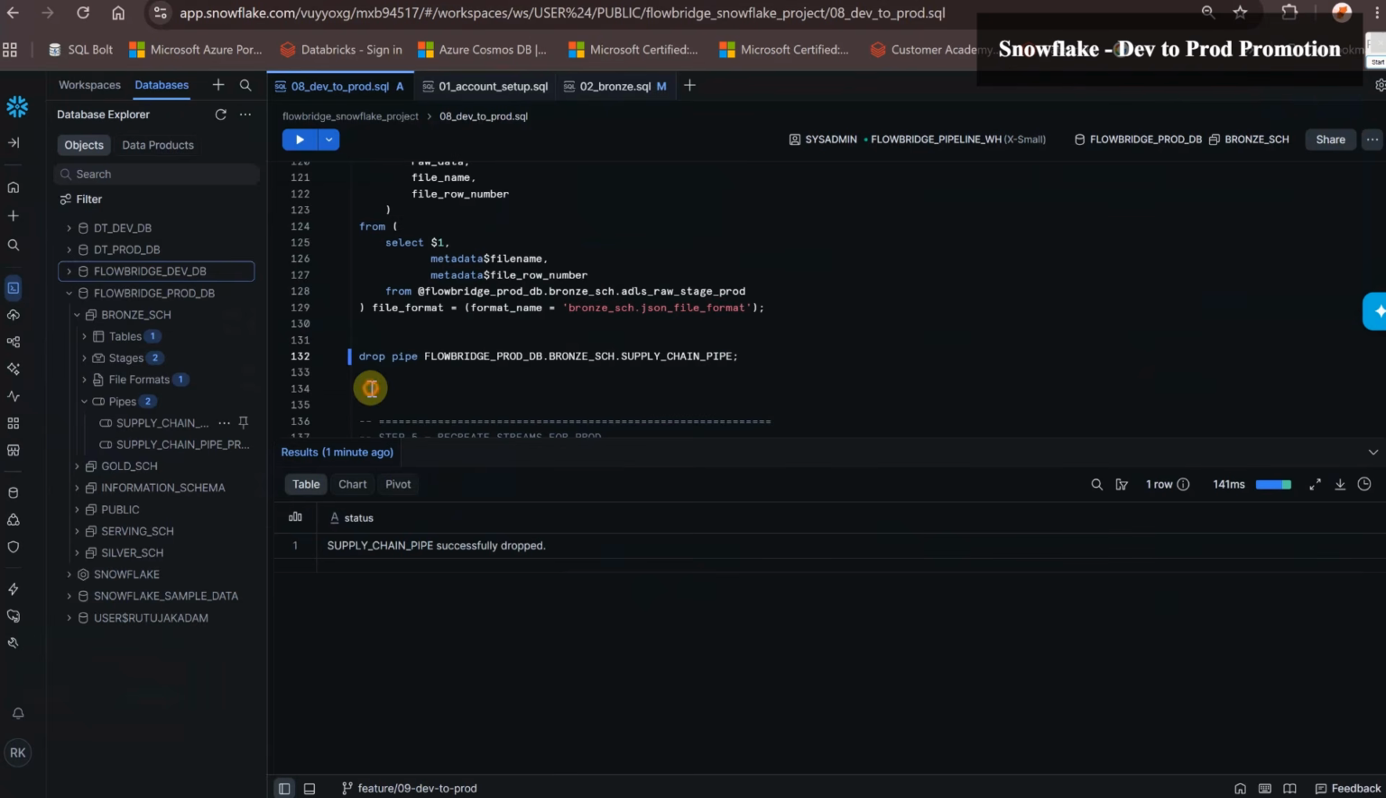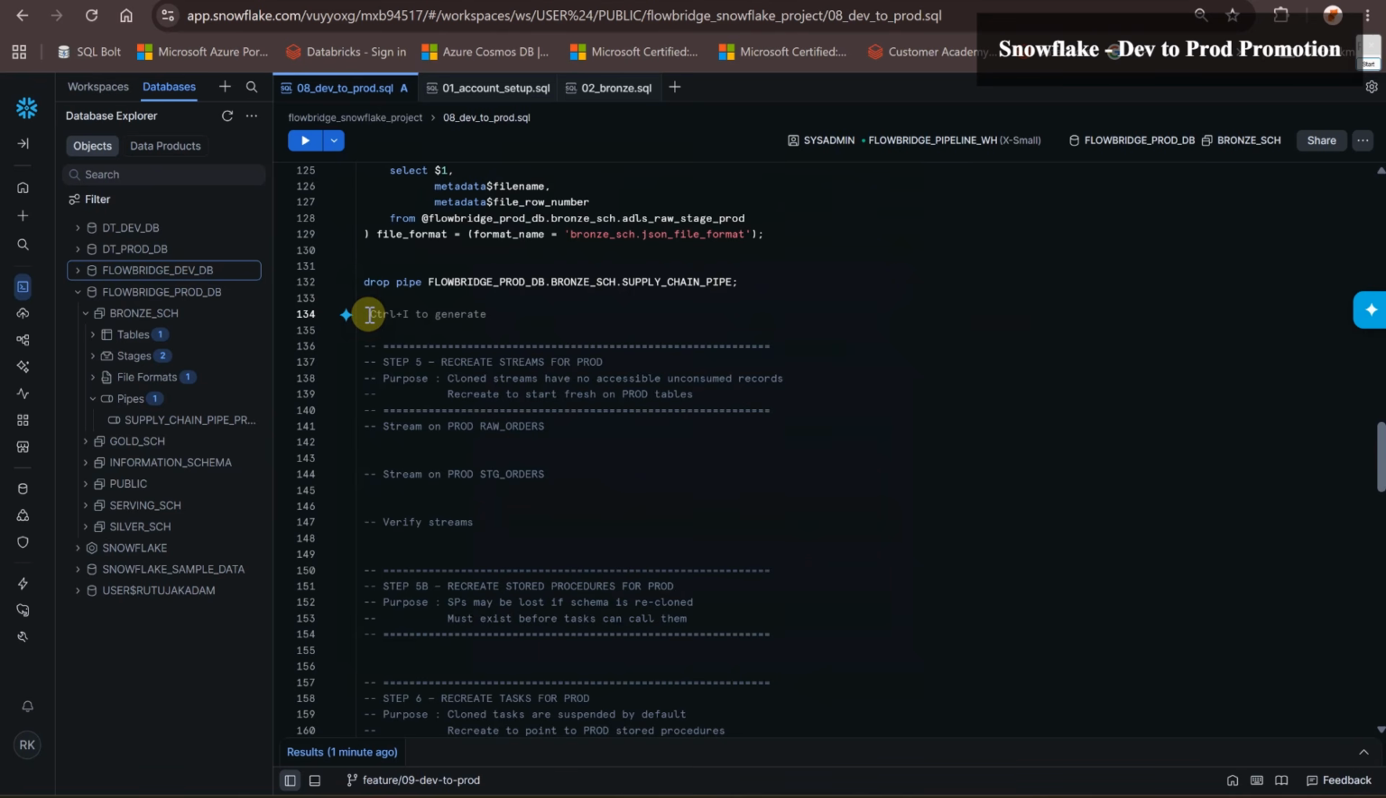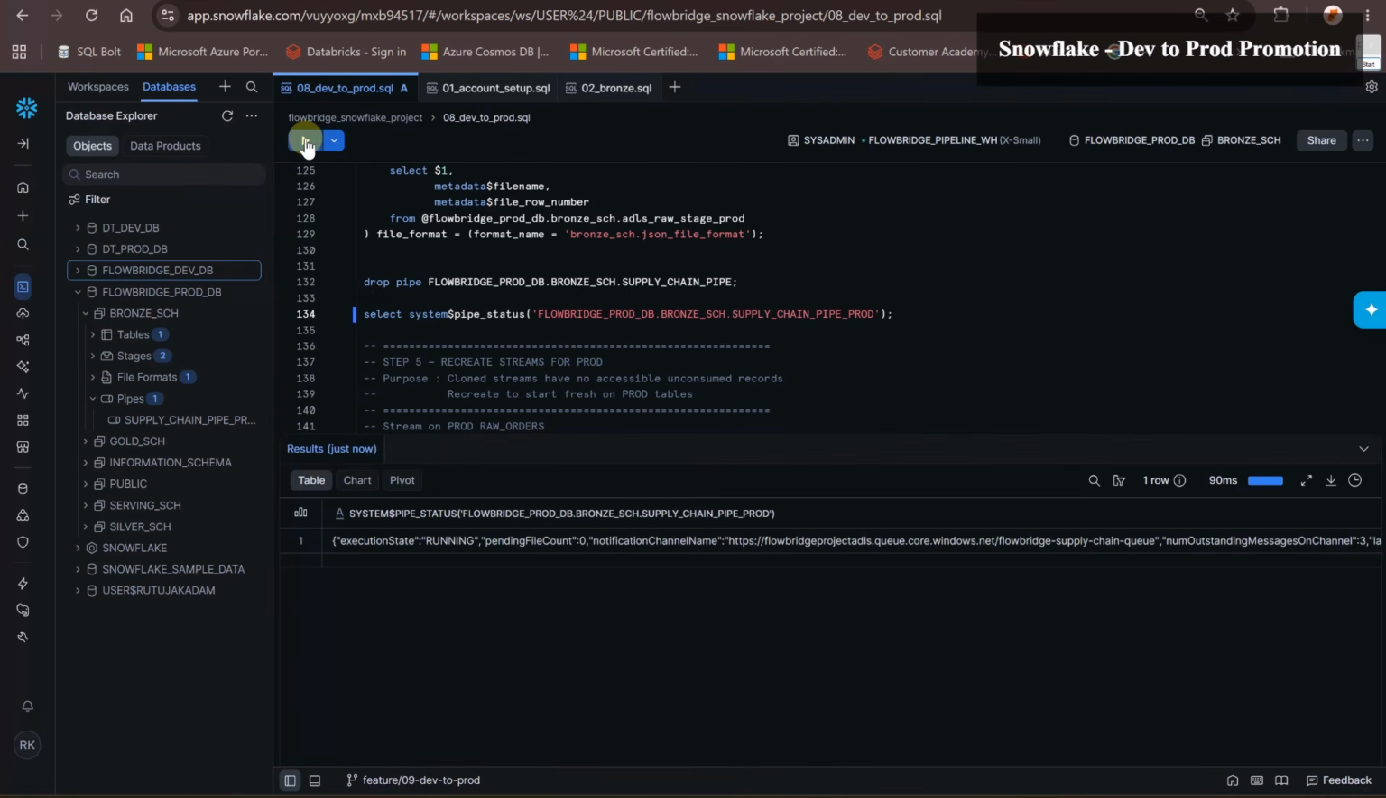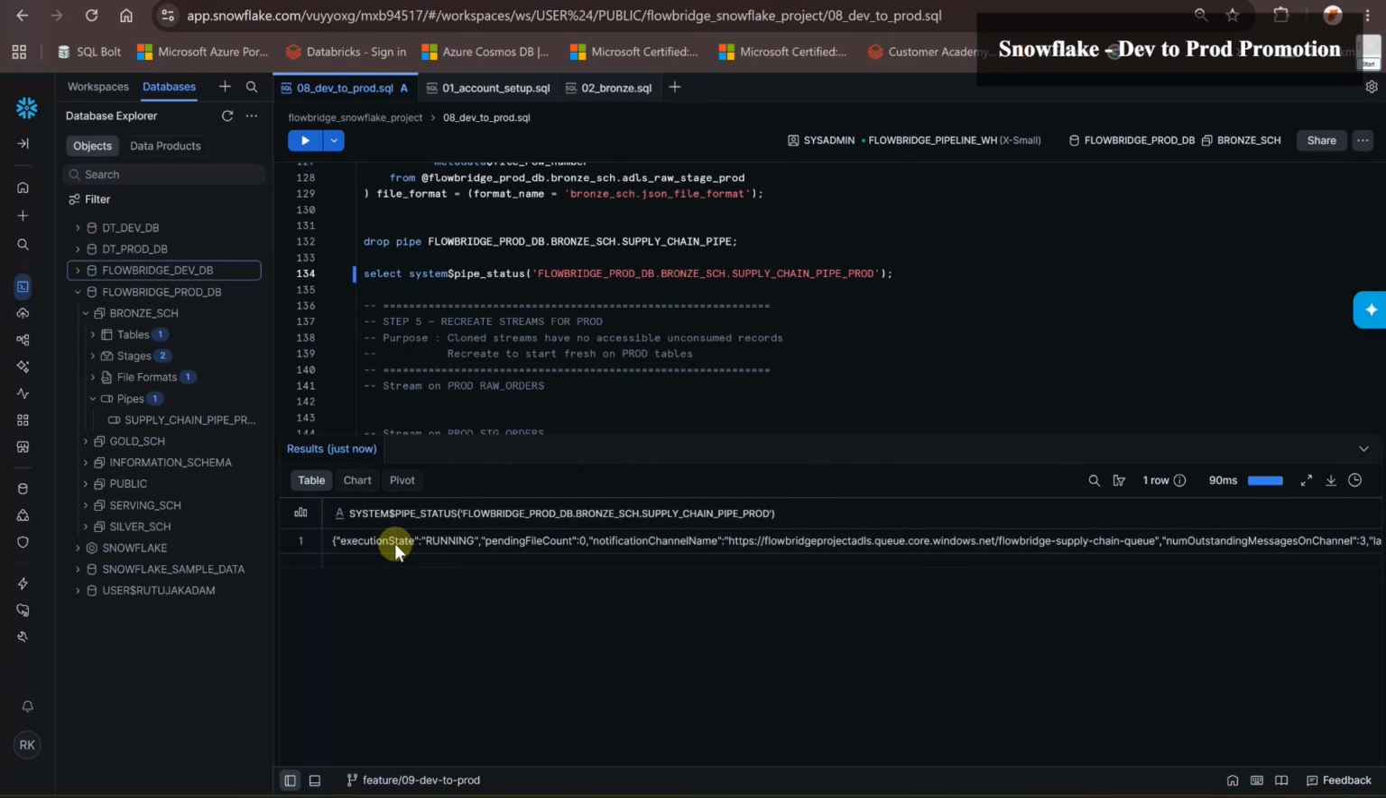So far so good. Now let's say you want to check the status of your pipe. Then for that you can have this select query, which will say select system pipe status and then mention the respective pipe name and run that query. After running, you can check execution state, that is running. This means that this pipe is currently running.